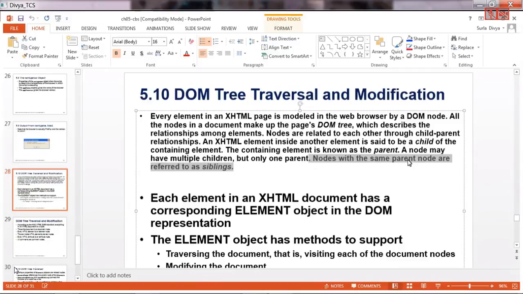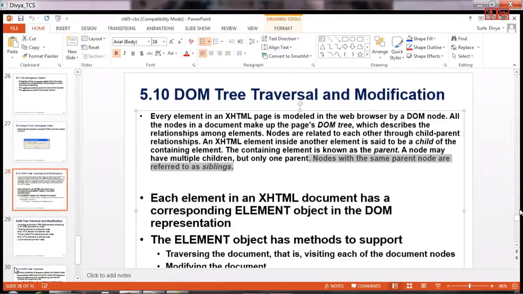So if a div, some paragraph and a span are present within the same parent element, then in that case the paragraph and the span elements, we call them siblings, which have a common parent.